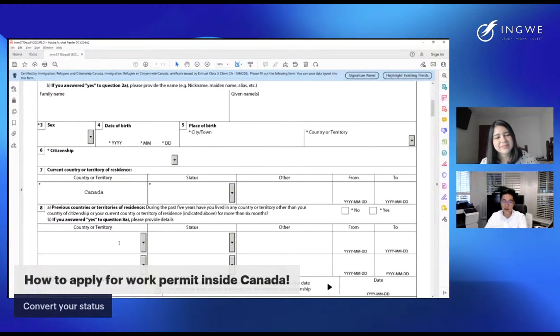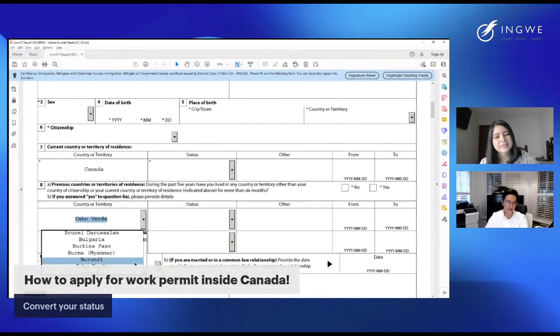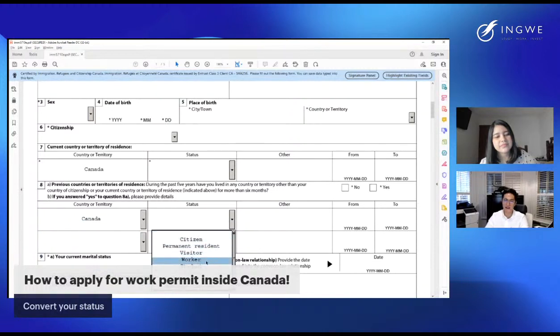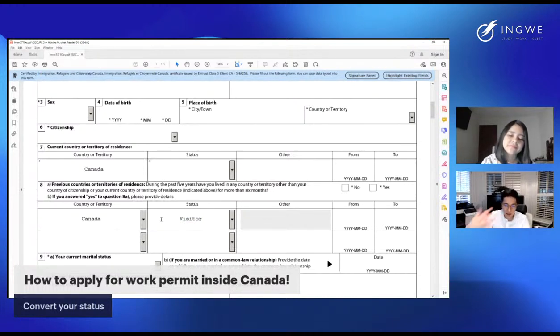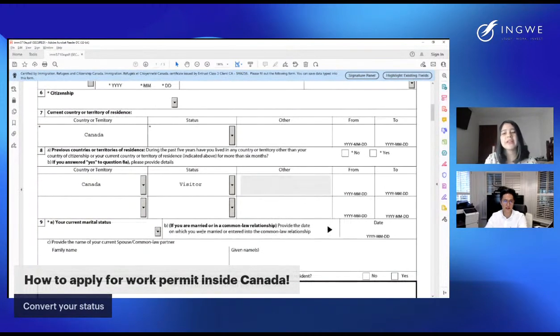You're inside of Canada, so here you actually have to put Canada. Yes, folks, you actually have to put Canada here. And your status is, I don't know, I'm a student, I'm a visitor, let's say, right? Because you're inside of Canada. This form is for when you're inside of Canada, right? I don't know, Laura, if you want to mention something. Yeah, I'm going to do a little review.